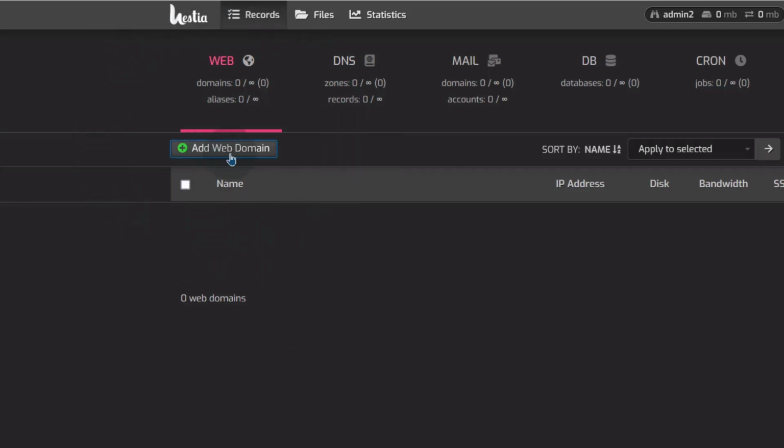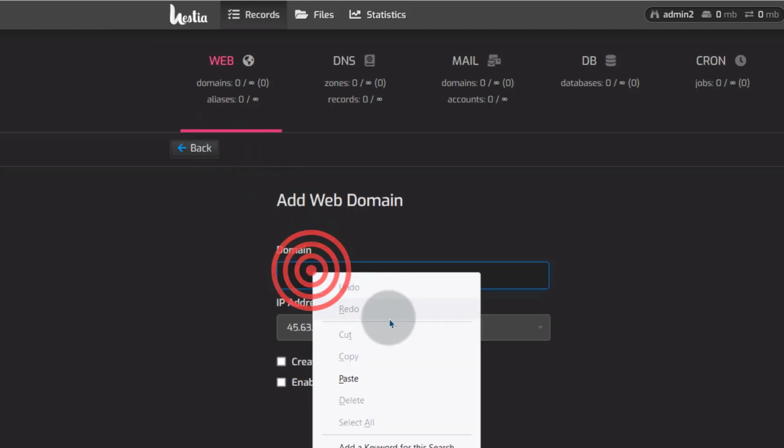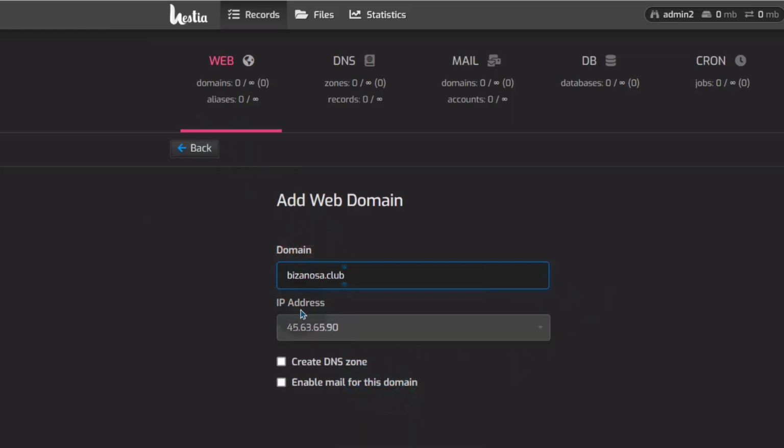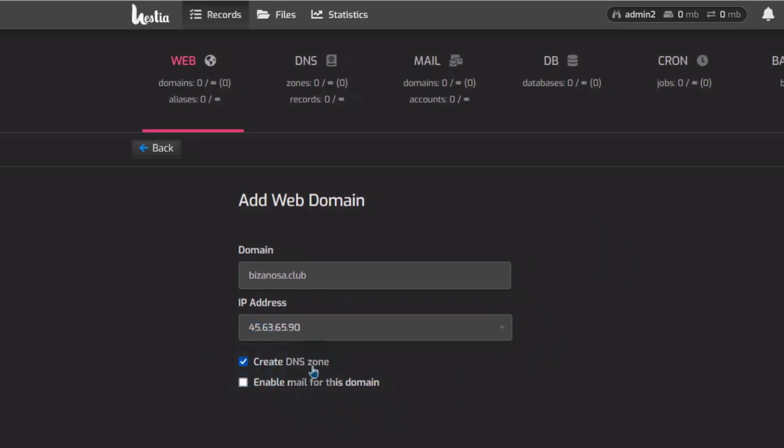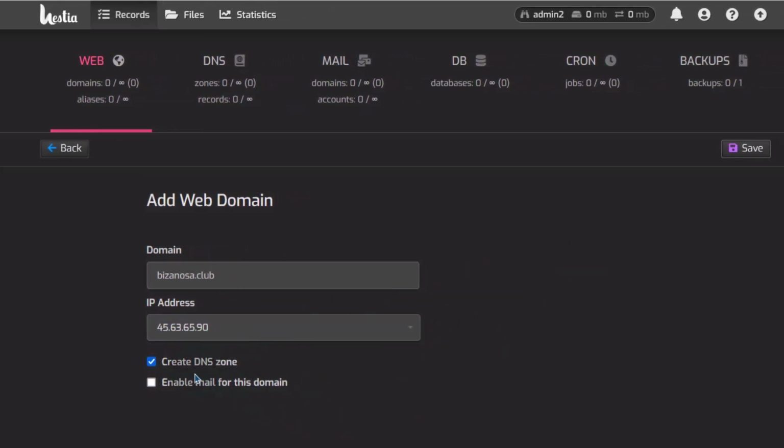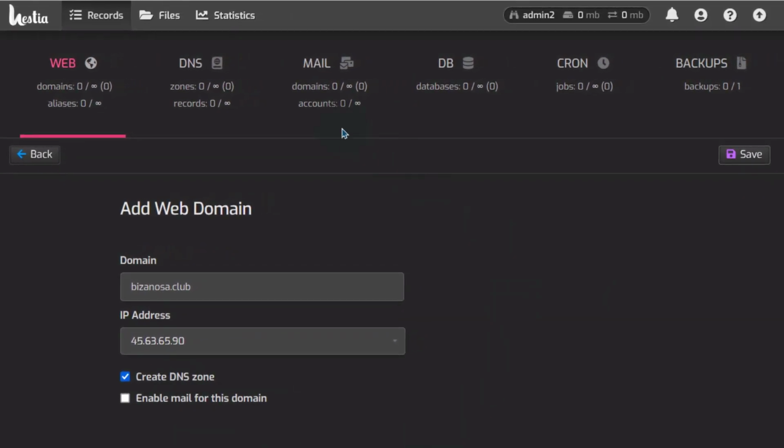So what you'll need to do is come in here and add the website. And when you add it, let's say we add it and you take that IP address, of course, create a DNS zone. Make sure you check this, create DNS zone. What this will do is generate the records that you need. And those records, just copy them and put them on Cloudflare, and your website will be up and running.